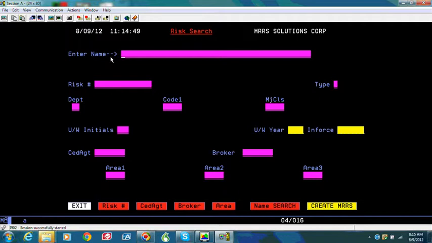During the conversion of your incoming data, we will retrieve all the names and addresses that are available and place them in the MRRS database. The screen you are looking at will allow you to find any risk in the database based on any combination of the input that you select. The push buttons displayed at the bottom of the screen control the type of search that will be performed. To begin with, we will execute a simple search based on the name.